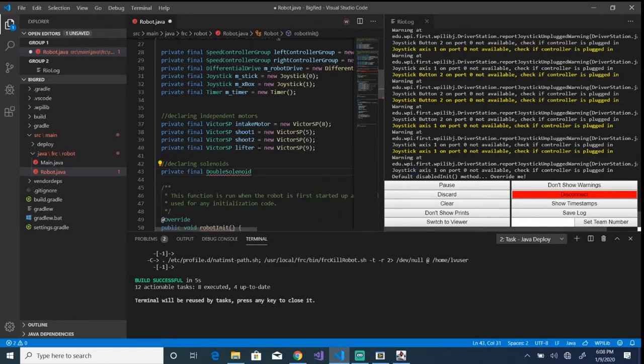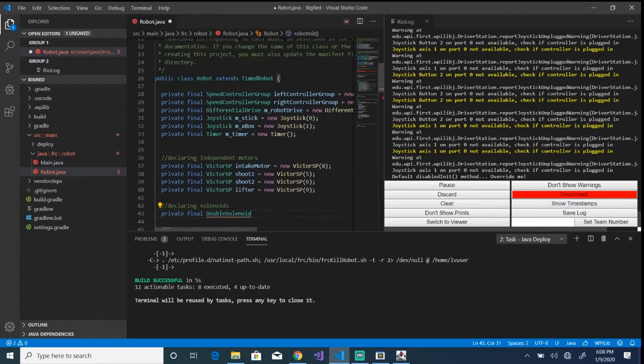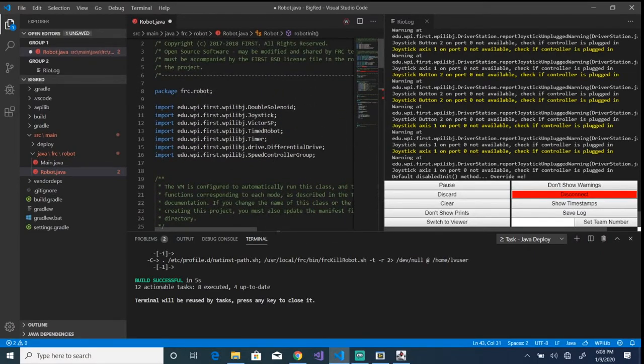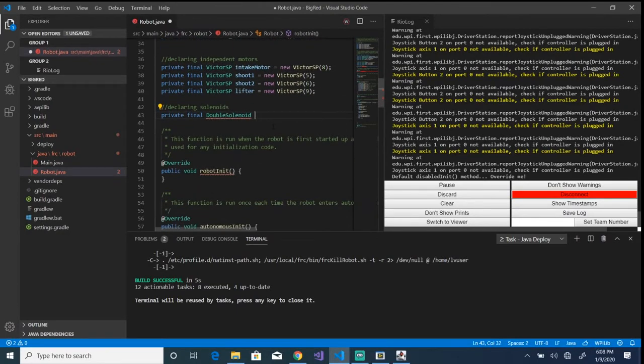If you do that and tab over, it will actually automatically import it for you. That's a thing that comes in handy sometimes. So we have four different ones. One of them is kind of like a lock pin on top that is used to hold our lifter in place after we've lifted our robot.